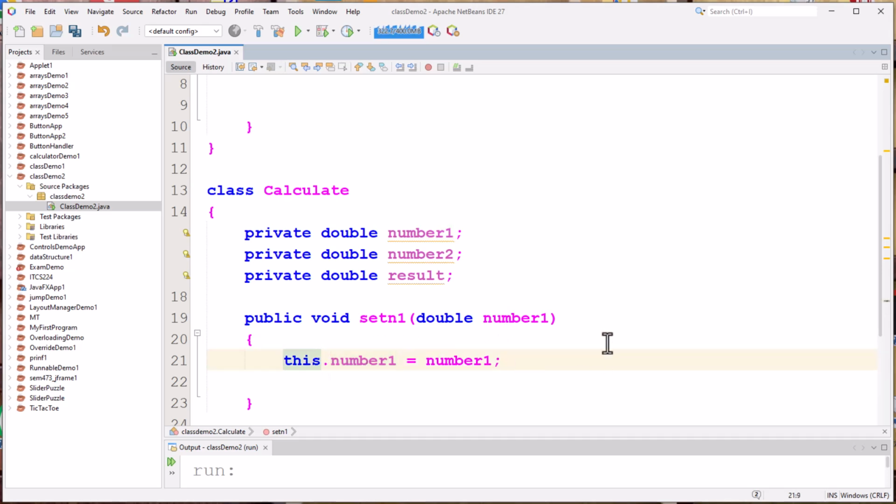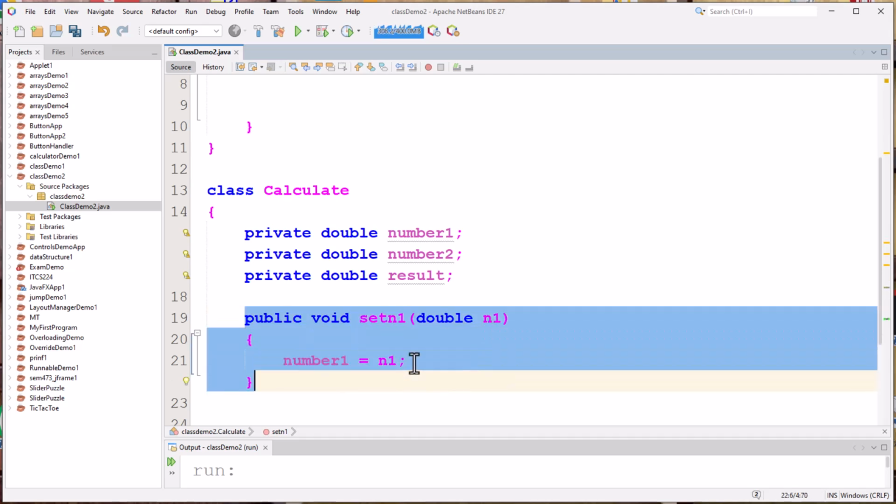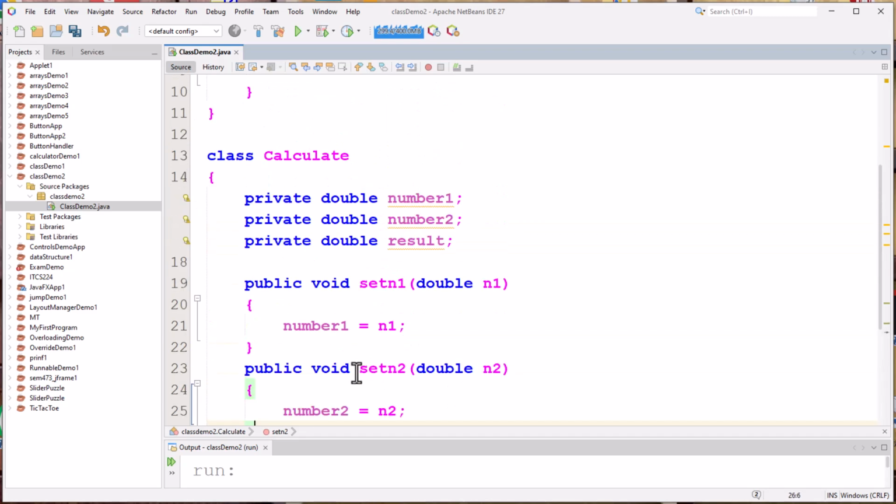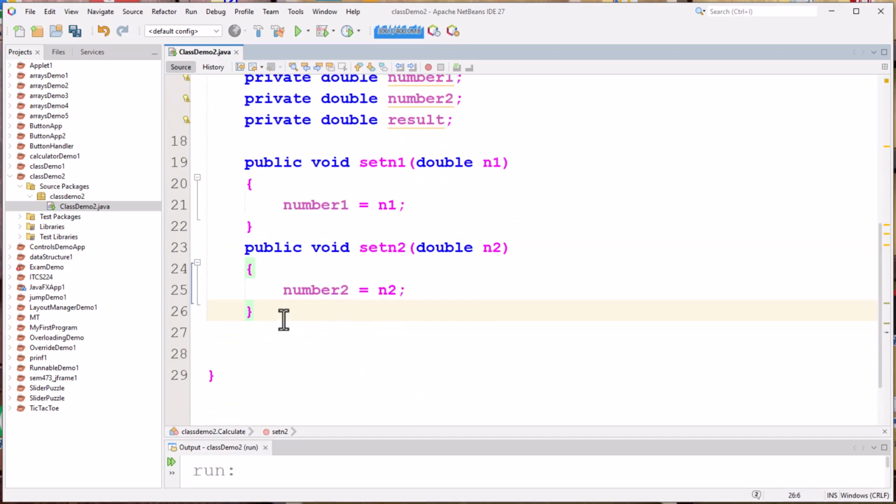But an easier way is that I just name this one as something else, right? Like this. So now there is no confusion. Now this was set n1. Now we need set n2, that is number 2, right? Let's say I will make this one n2. Okay, now here we have set n1 and n2.